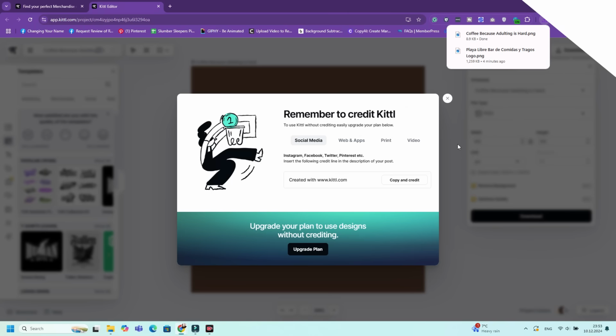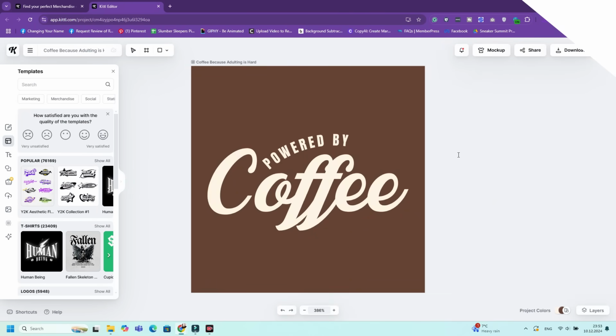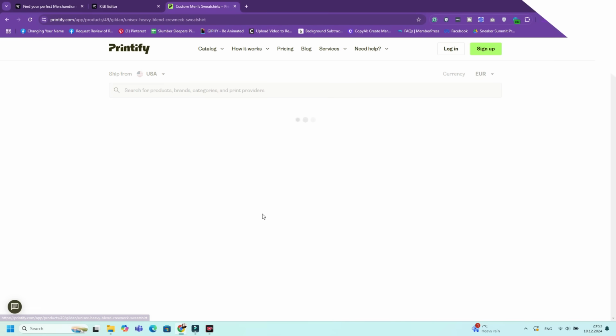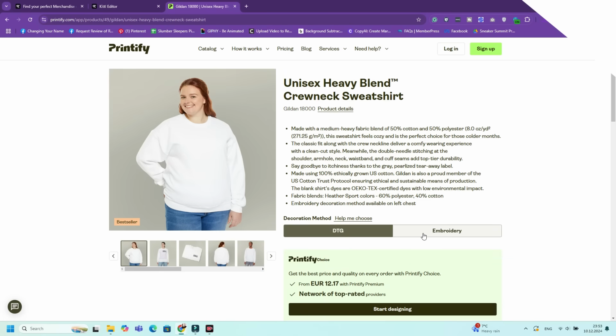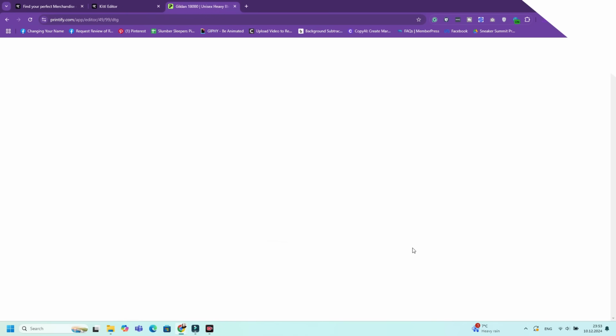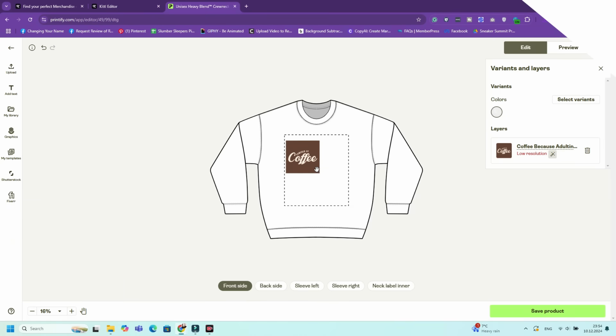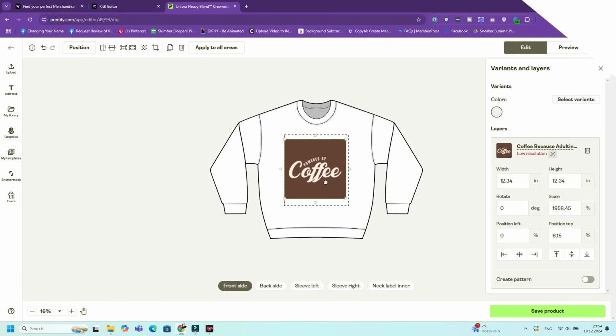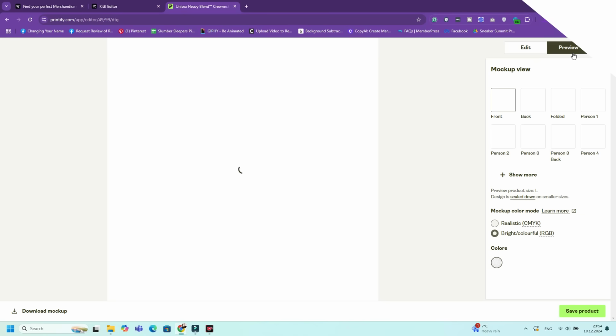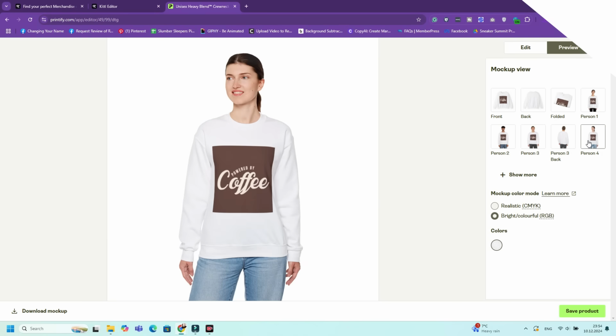Next, export your design. Once you're happy with your design, export it in high resolution. Kittl ensures your designs are print ready so you don't have to worry about technical details. Apply designs to your products. Upload your design to your print-on-demand platform and apply it to products like mugs, tote bags, and sweatshirts. As a pro tip, use mockup generators to showcase your products in a lifestyle setting. It makes them more appealing to customers.